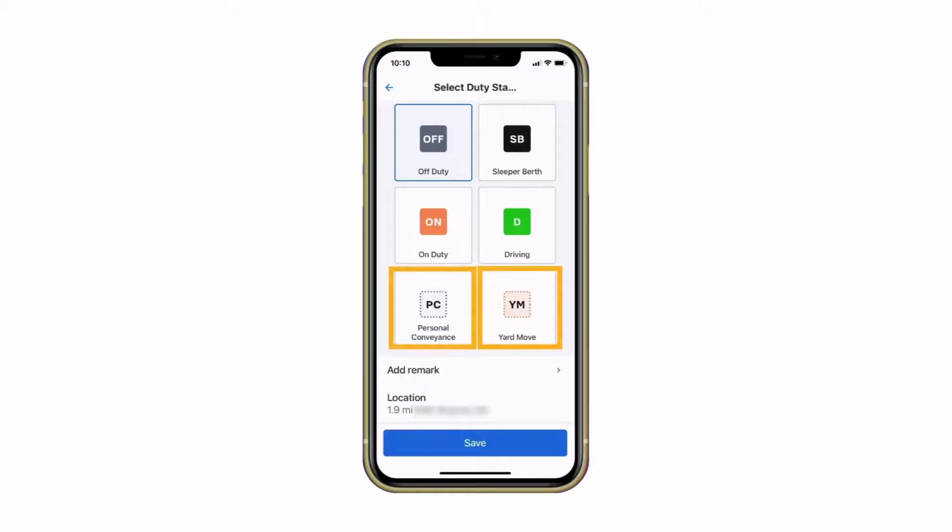Also, if you are in yard move or personal conveyance and the ELD detects that the vehicle is stopped and then restarted, you will see a prompt asking if you want to stay in the respective duty status. If you don't choose an option, the Samsara Driver app switches your status to off duty if you are in personal conveyance, or on duty if you are in yard move.